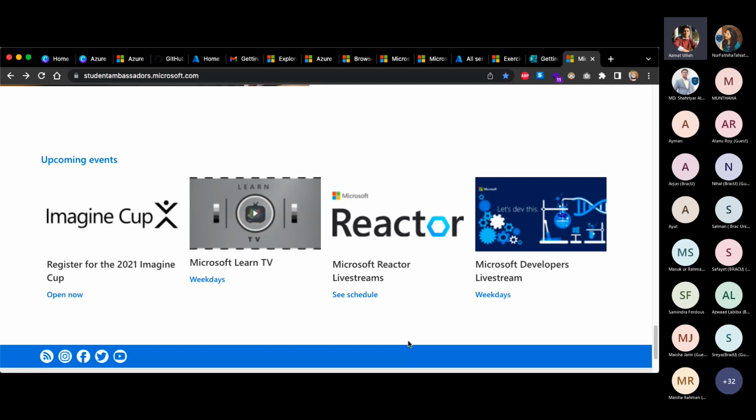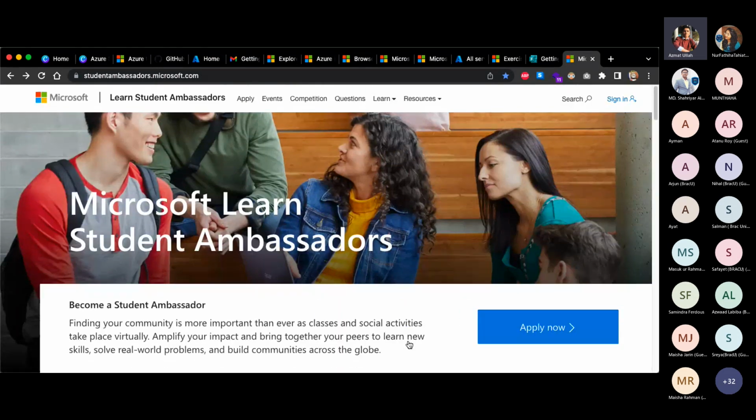Also, we have a GitHub repository where you can get resources related to certifications and all the Microsoft materials that you want. All of this Microsoft has made free for student ambassadors. It is exclusive and we get additional benefits. So that would be all.